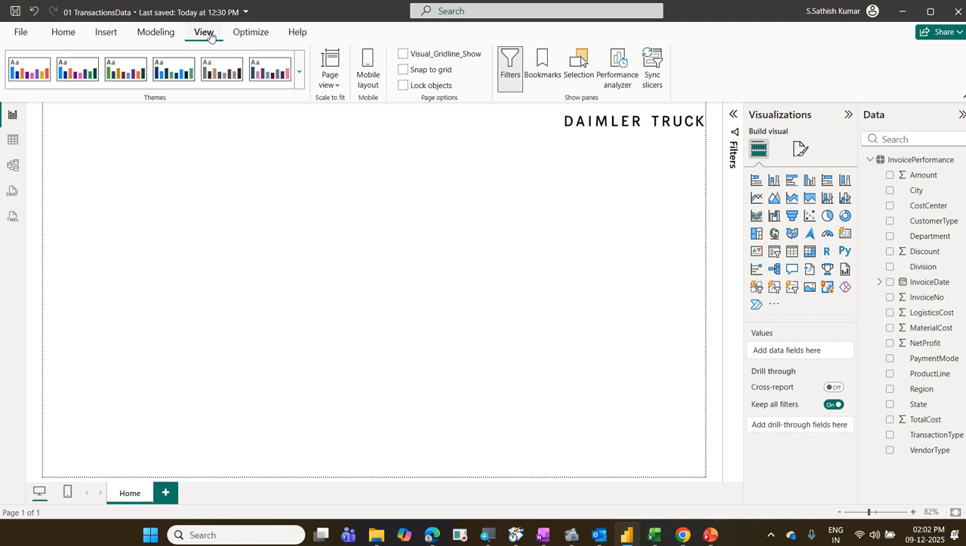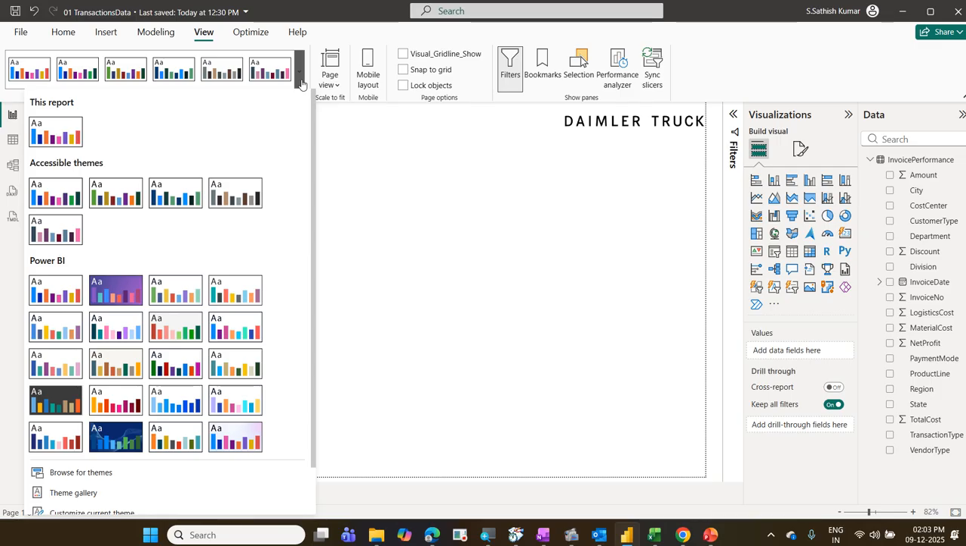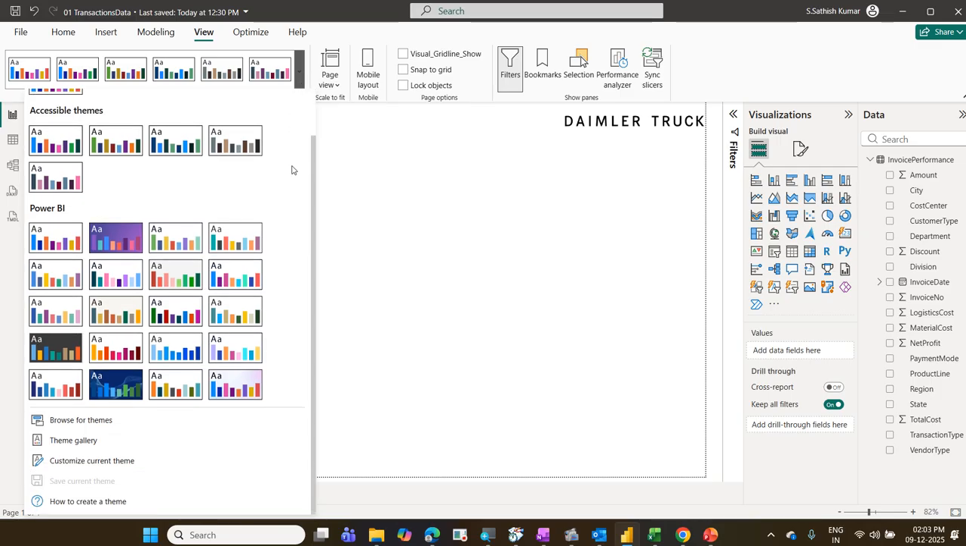There is an arrow mark available next to the View tab. On the View tab, the first option is called Themes. Under Themes, scroll down further. There is an option called Customize Current Theme. Click on the arrow mark of the View tab, and under it you can see Customize Current Theme. Please select that.